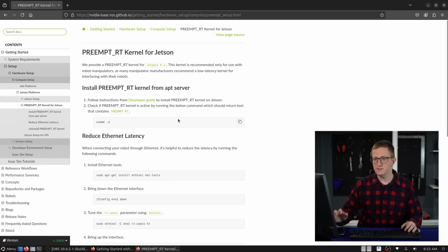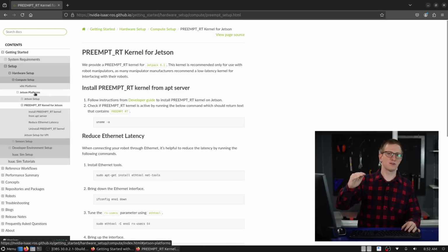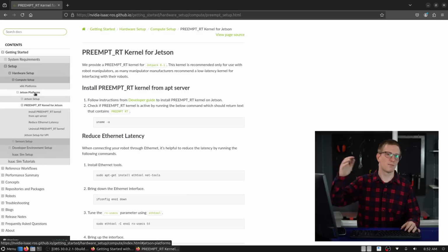If you ever get confused, just look back here on the left-hand side, see where you're up to, make sure you haven't skipped anything or gone backwards.